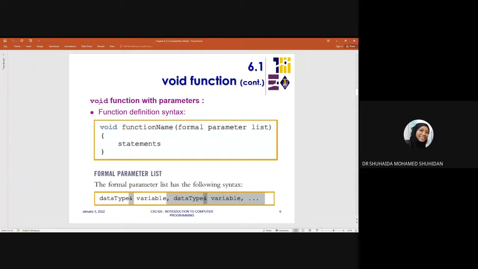Okay, so void function with parameter. With parameter is whatever is inside the bracket. Void function name and then formal parameter list. So what is inside the formal parameter list? You have data type, variable, data type, variable, data type, variable. Inside it you have statements.